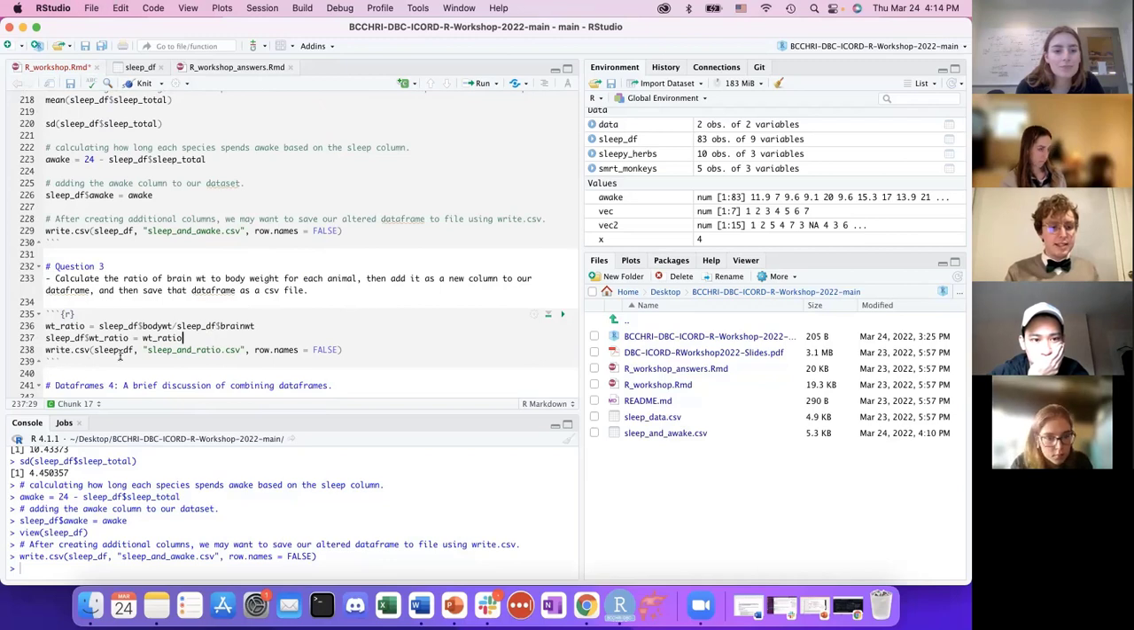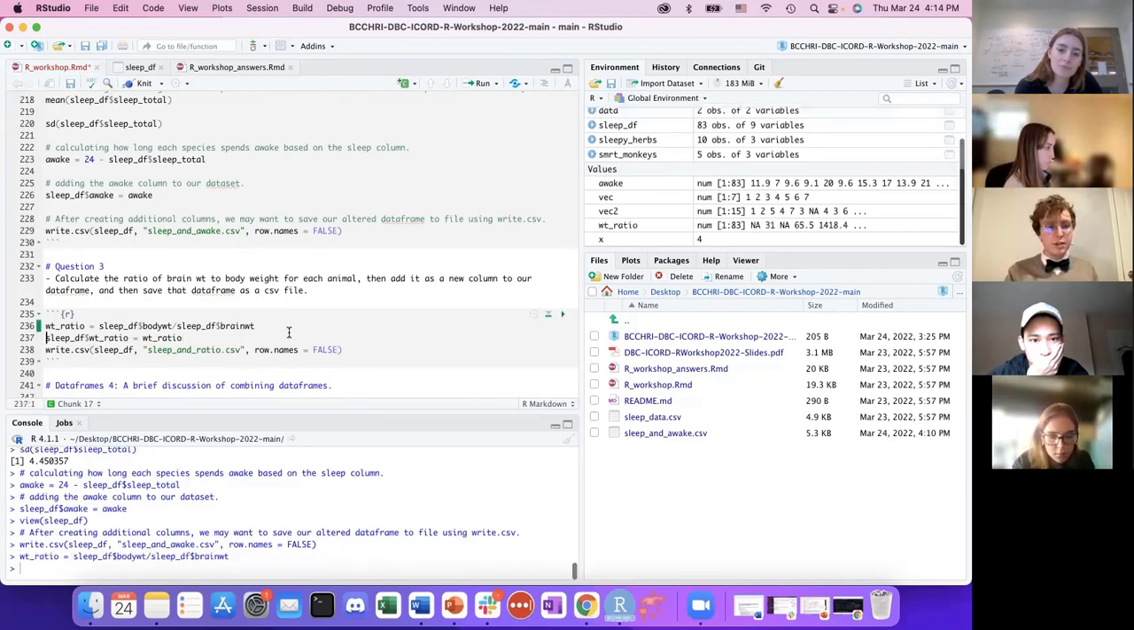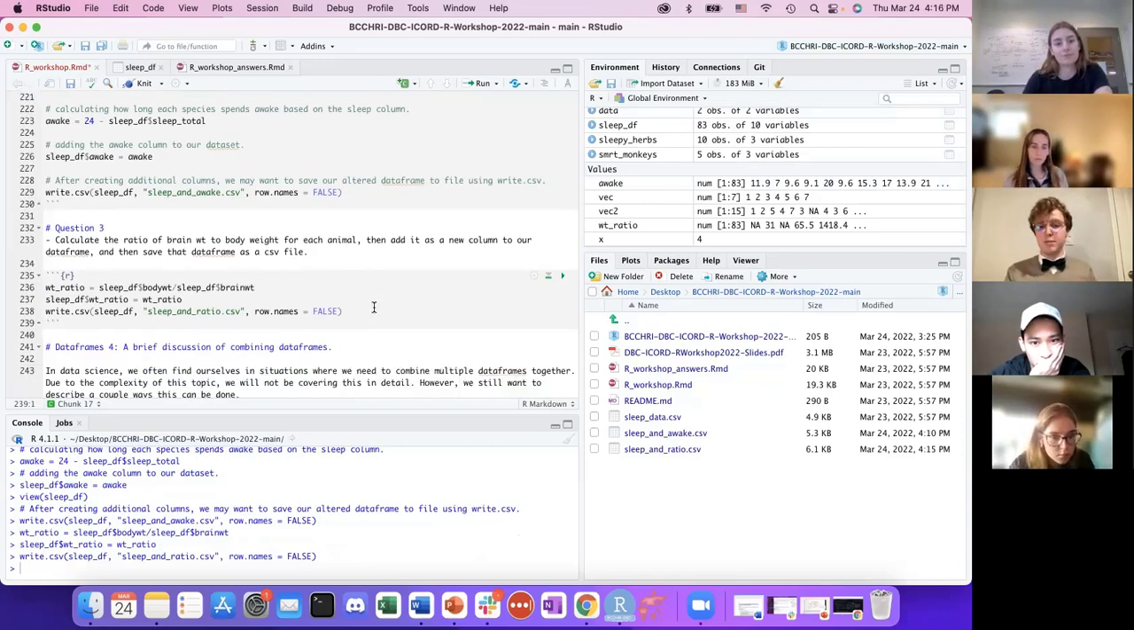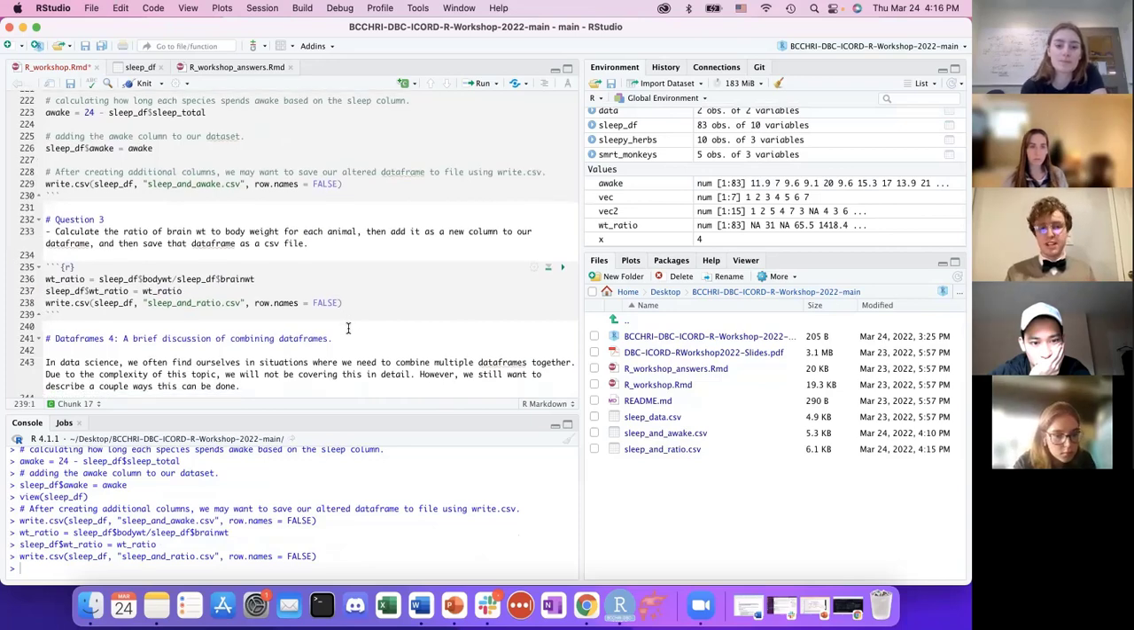And then we saved this as sleep df. I named it this and specified row names as false again. So running this, and something I forgot to point out is that you'll actually be able to see this pop up in our little files area after we run this. And then if there aren't any questions about this question, I'm going to move on to our last point about data frames, which is just a brief discussion on how we can combine different data frames together.